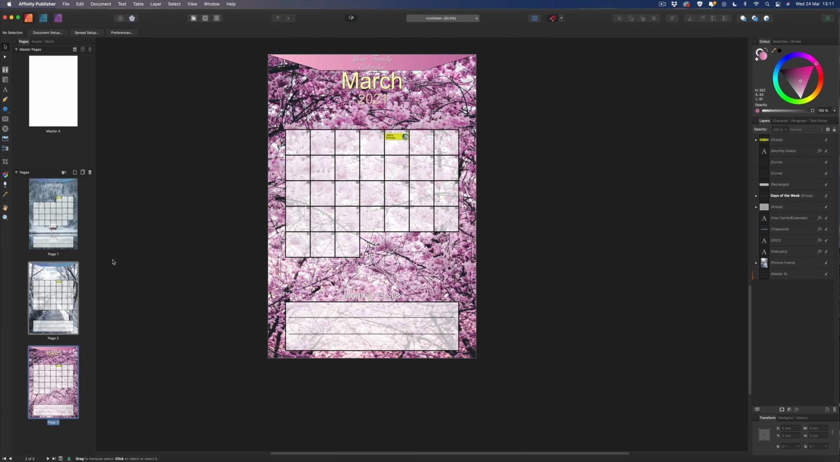Once you've completed your 12 months, you just got to save it. You got to export it as a PDF, and you can just then upload that to a website who will print it for you. And the steps should be as simple as that.